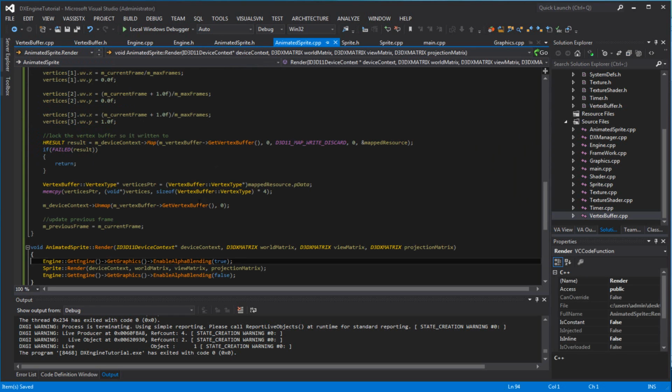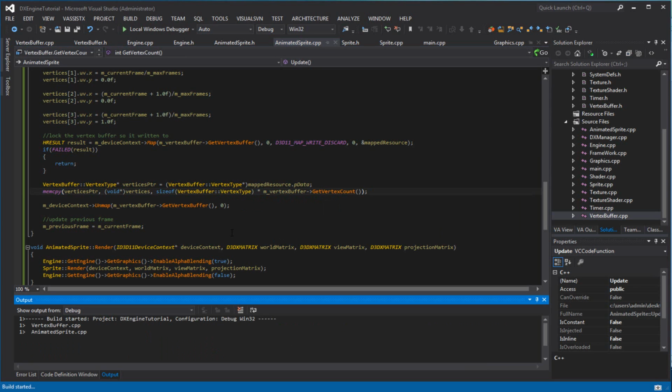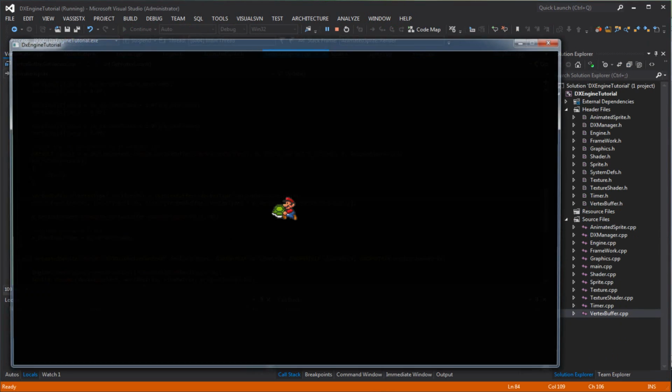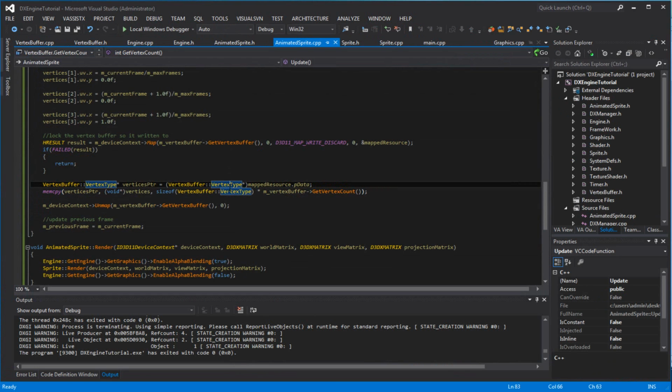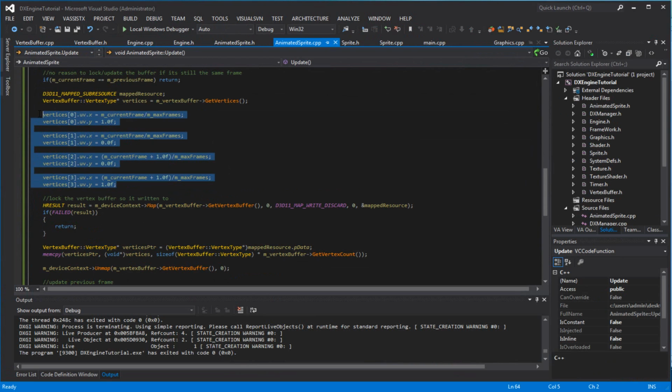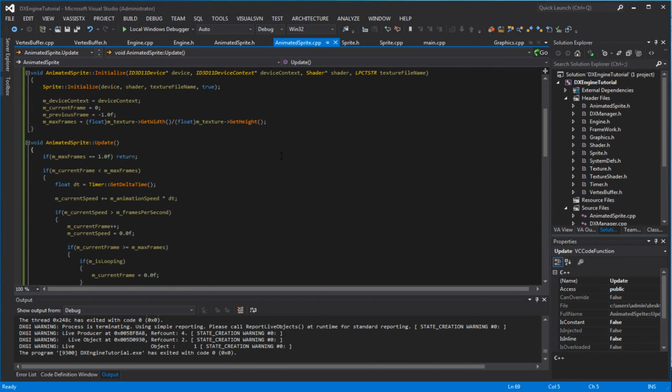I'll go animate sprites. Let's go 4. And Vertex Buffer, get vertex count. Alright, cool. So there you go, guys. I hope you liked this tutorial. I know it was a little bit confusing. Hopefully you understood this. I'm not good at explaining things, like always, but I hope you understood that. But there you go.